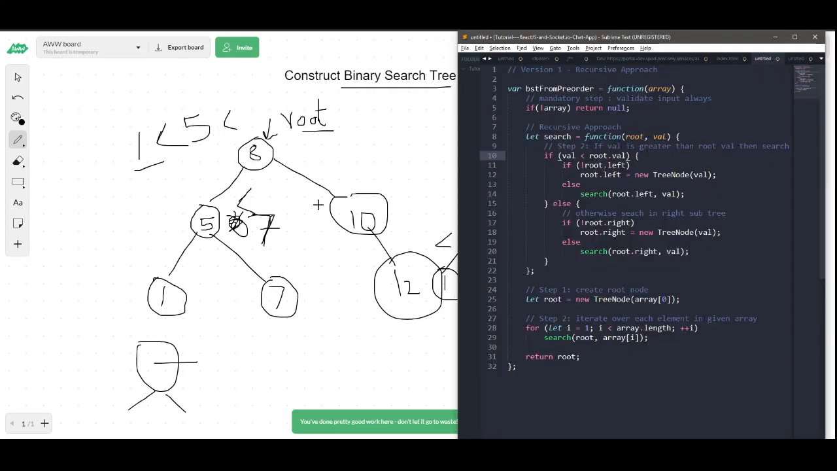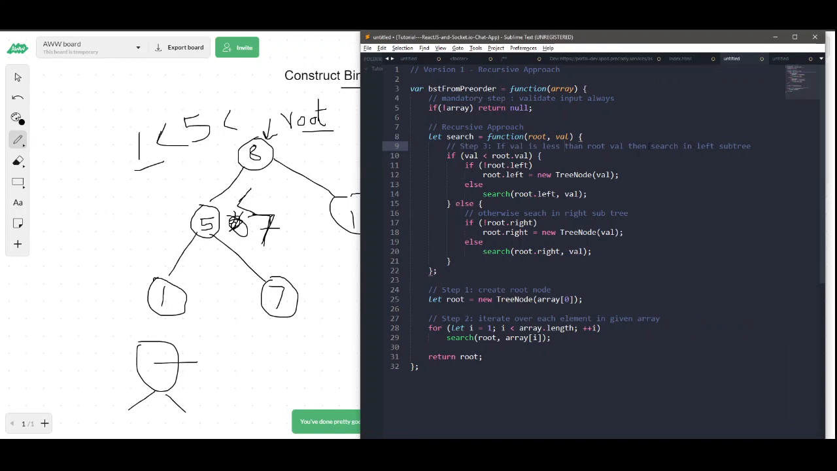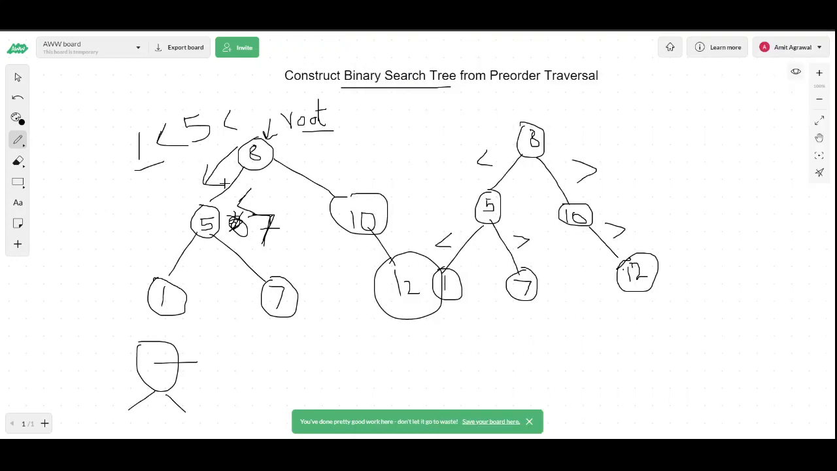As I told you, this has some constraint that all the lesser values will be on the left side. So I'm already checking that: if the value is less than the root value, then search in the left subtree, right? So we will go to the left subtree. So it means we are going here, right?